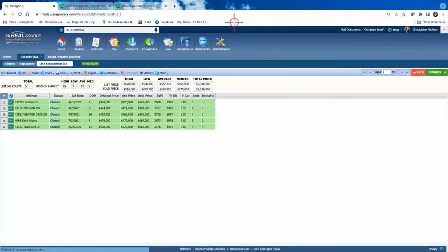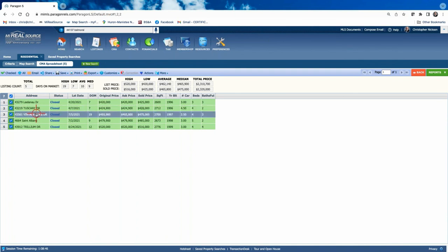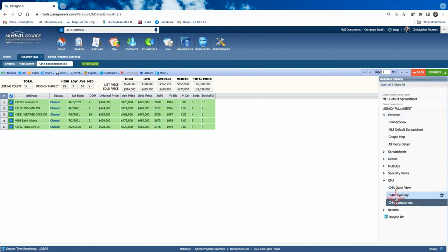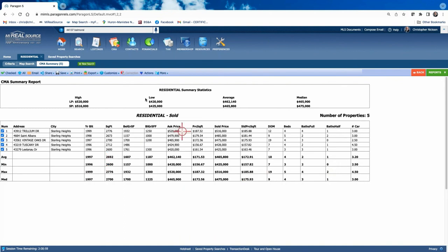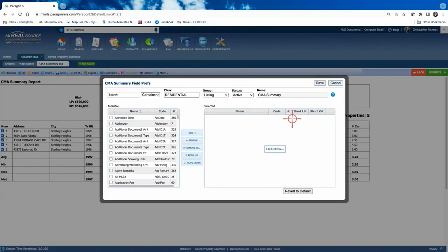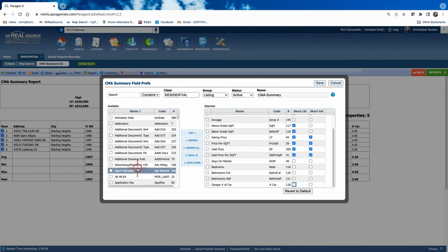Again, just to give a recap to everybody, there are kind of two ways to do a CMA. The first way is after you've done a search and selected your properties, you can come back over here to reports and come down to CMA summary. It will be under CMAs, CMA summary, and it gives you the CMA summary. You can customize the field headings by coming up here to customize fields. This is what's in your CMA, and this is what can be added.